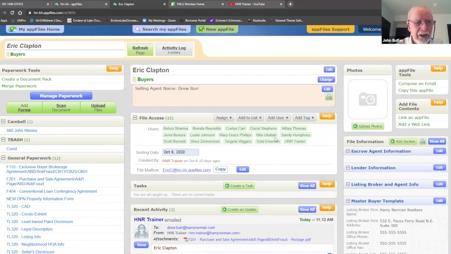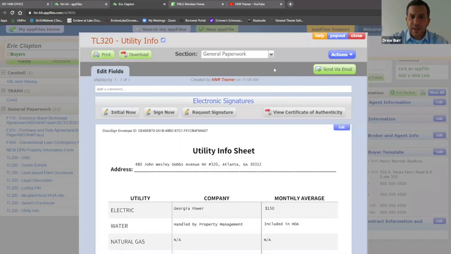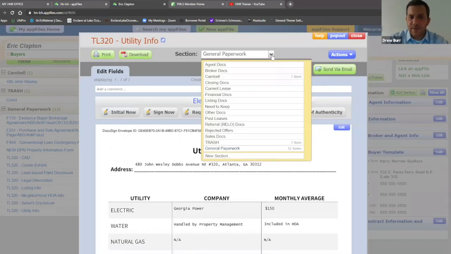Drew, one more time, how did you create those tables, Campbell and trash? So what I did was, it has to be the document itself to create the segment. So I went to, let's bring up utility information. So up here at the top under section, you can add a new section, which will pull it out to its side. A lot of people, everybody has different ways that they use this AppFiles per office. Some people keep all of their final documentations in what's called sales docs. It just depends on how you use it. So it takes it out of the general paperwork and puts it into that new file. Exactly, John. Gotcha. Yep.